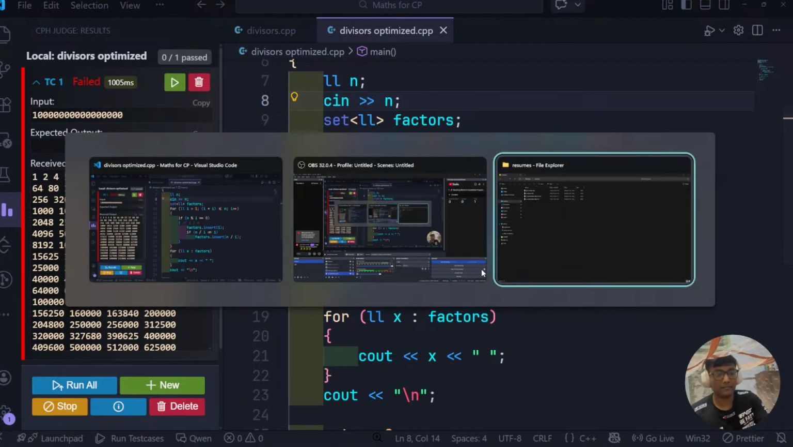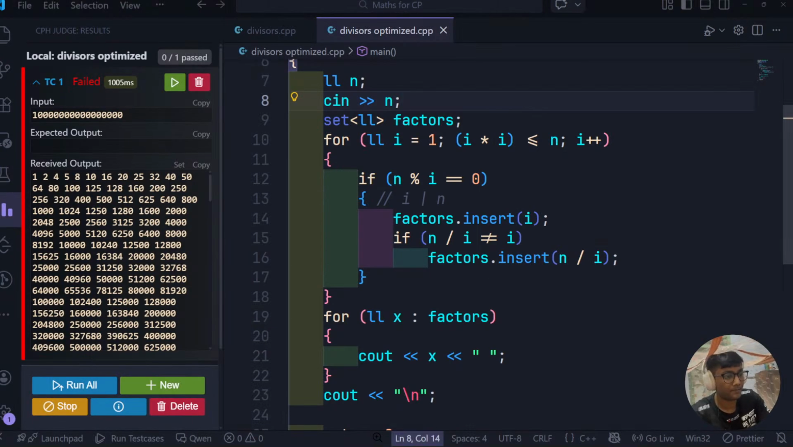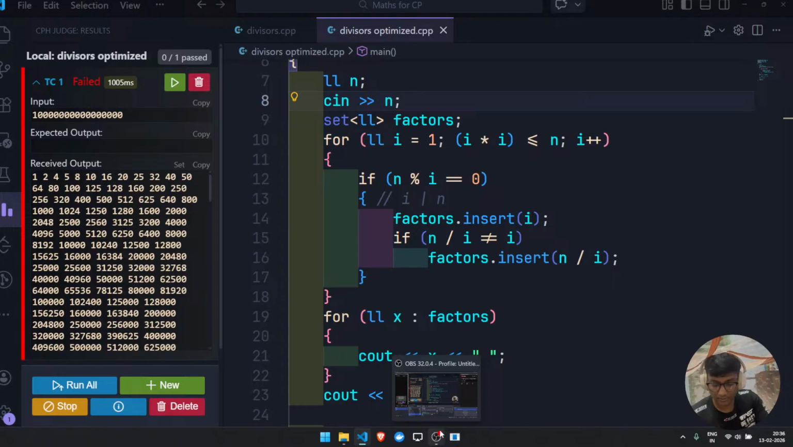Let's go back to Alpine. Wait, it has disconnected.